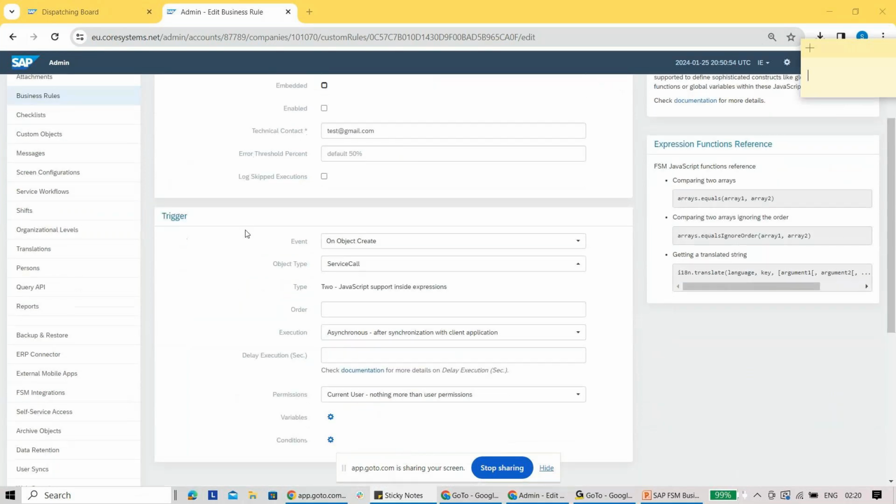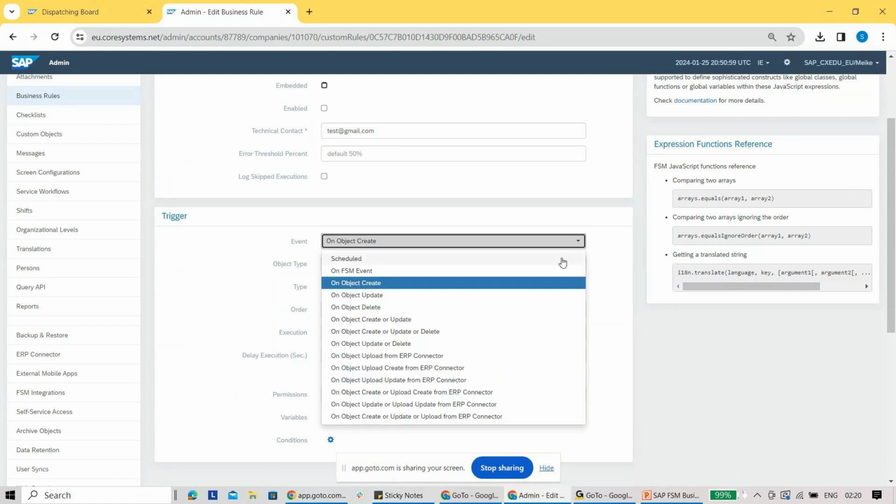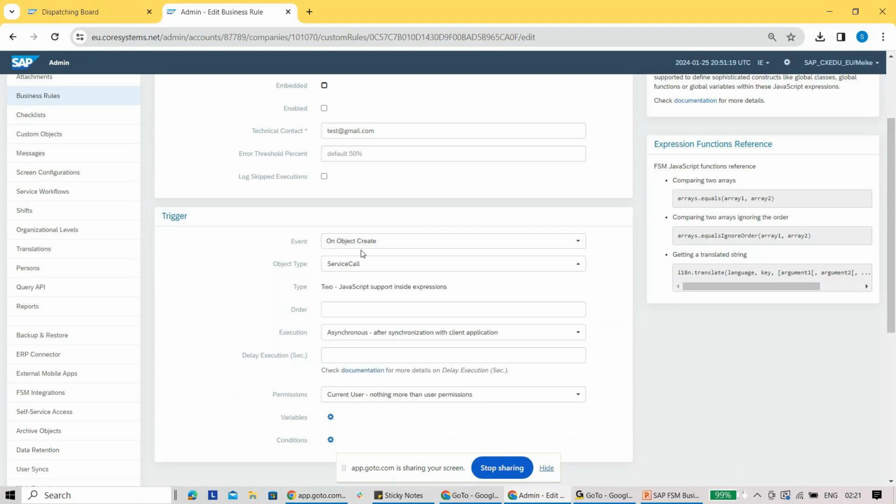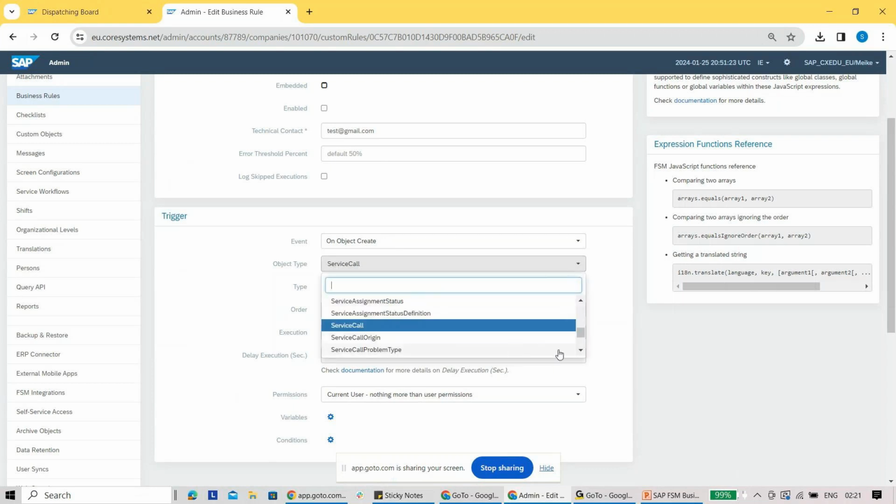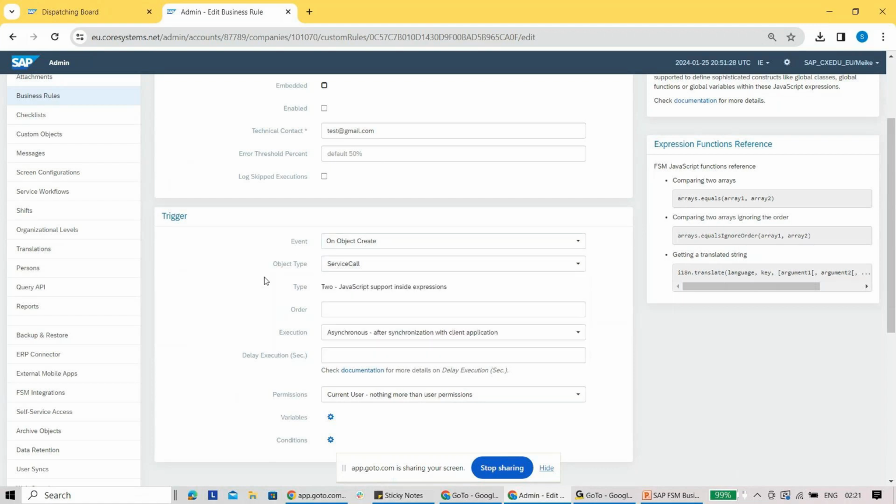Now the second part again is triggers. When I talk about triggers, there are different trigger points. Some can be scheduled, some FSM events, object create, object update, or maybe an action from an ERP connector. So there are so many different trigger points available here. Now let's say I choose one simple object, which is object create. There are different types of objects available: service call, activity.